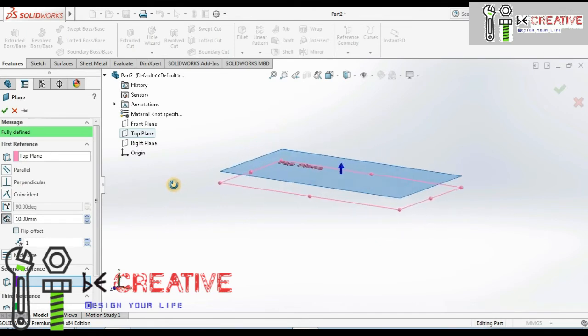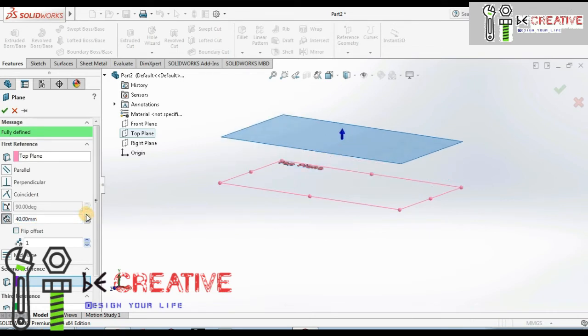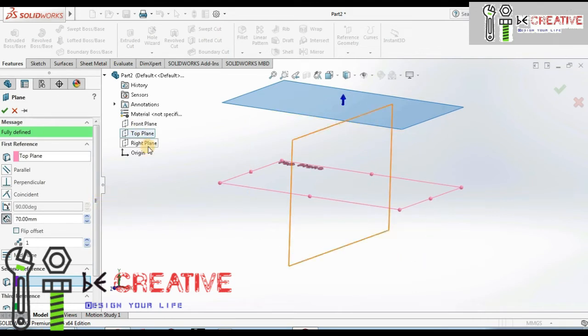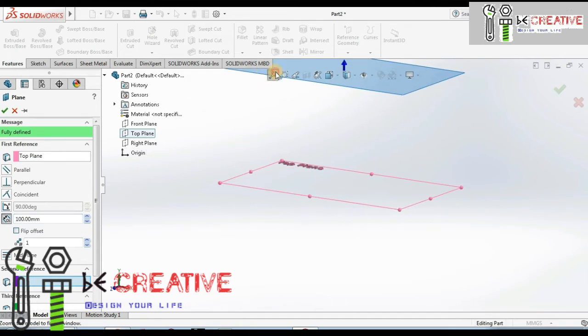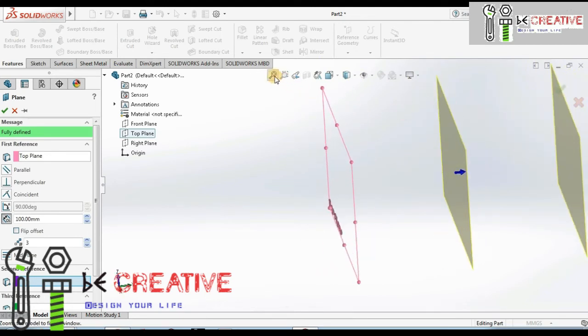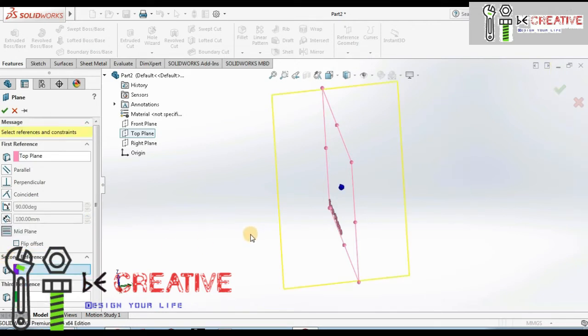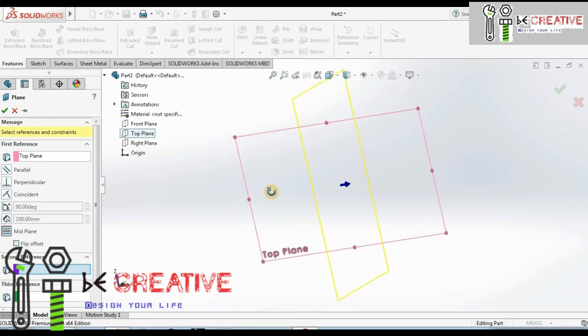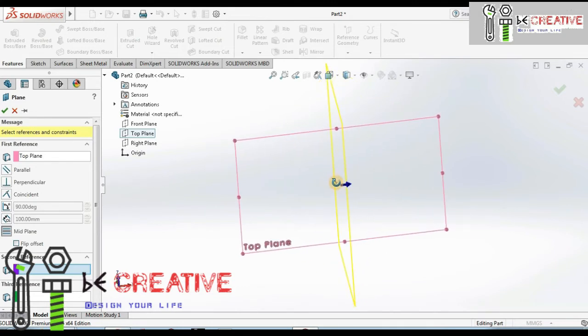Here we are using a datum plane as a reference, and we can also add the distance between them, and we can also increase the number of reference planes by increasing the numerical value. We can also create a perpendicular reference plane as well. For that, we can use the mid plane option. We can also create an angular reference plane. For that, we can use the angular option.